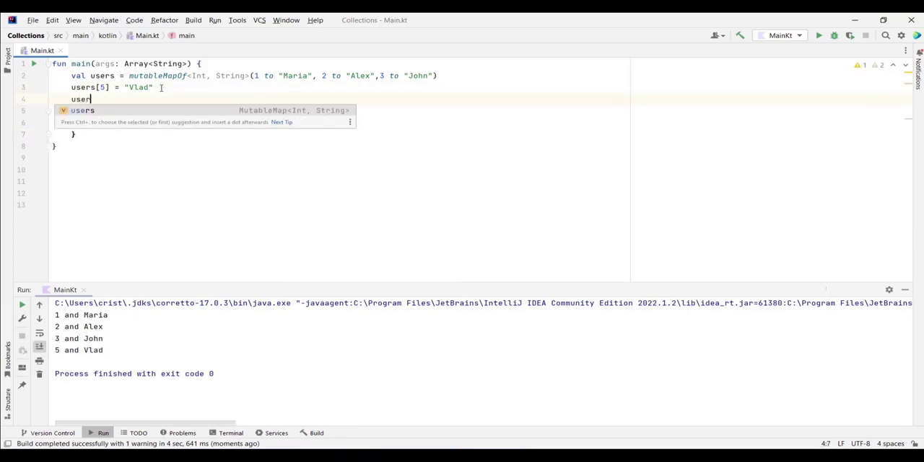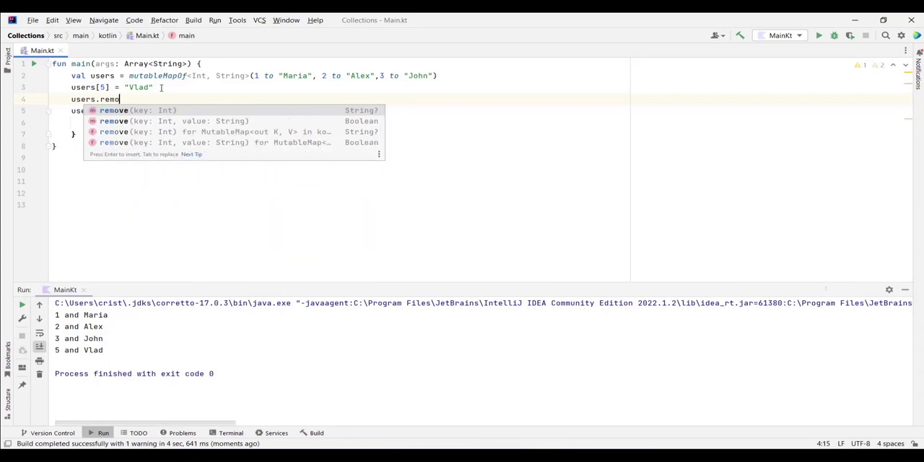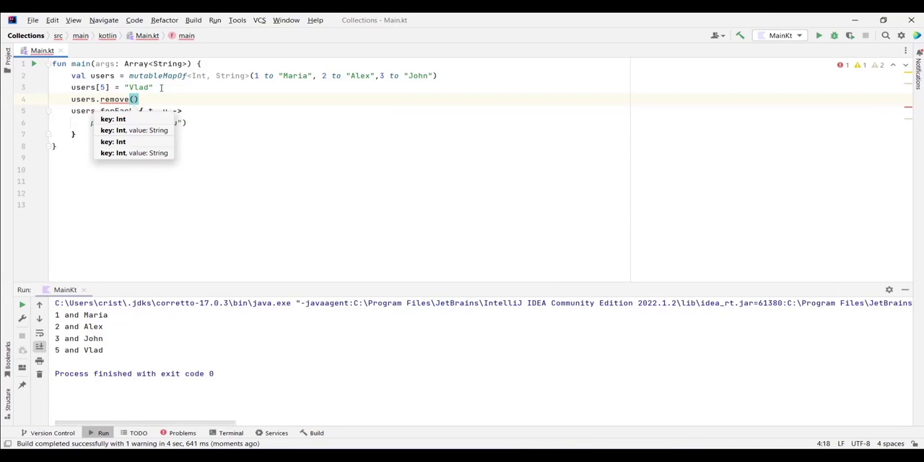So you can also remove an element from our map. So we type users.remove, and for this remove function you pass the key of the element that you want to be removed.